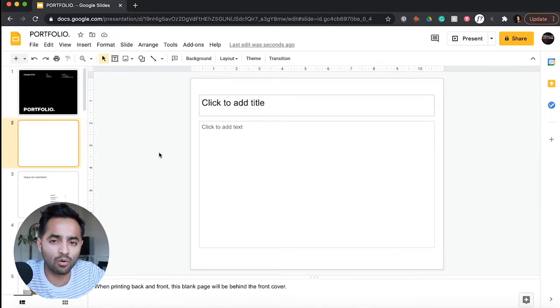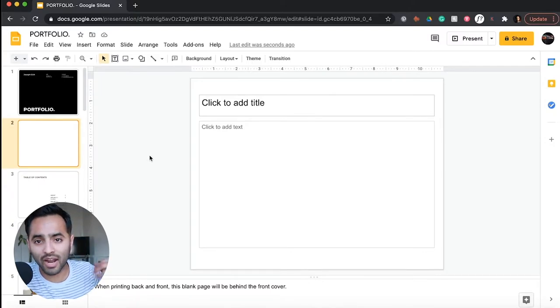So the second page, what we have to think about is, are you printing it, or is it just going to be a digital portfolio that someone will click the link to and just read that way? So right here, I have it set up so that you print. This white blank page is actually the back of your cover page, so we're going to want that to be blank anyway.